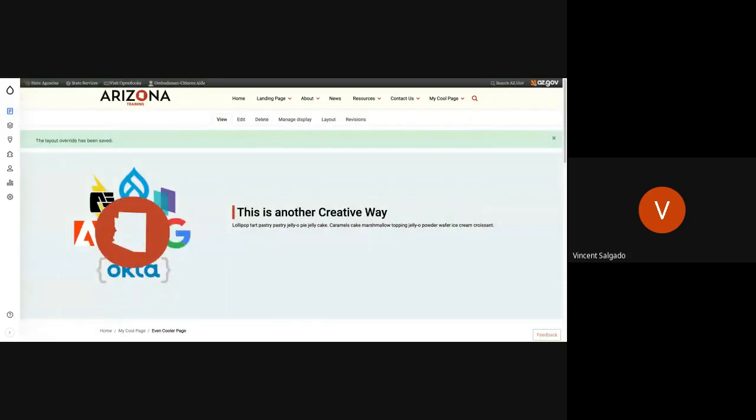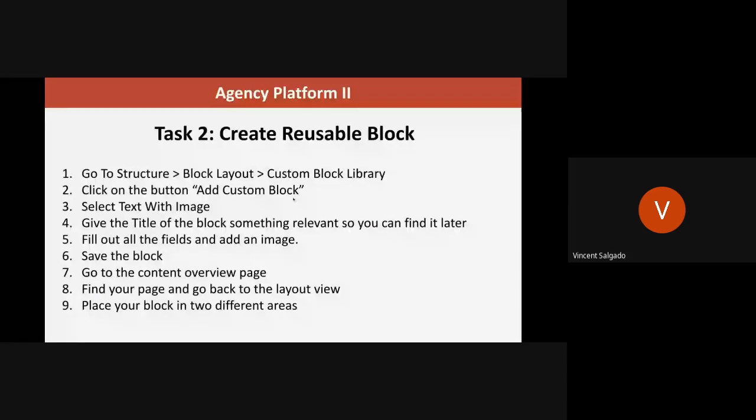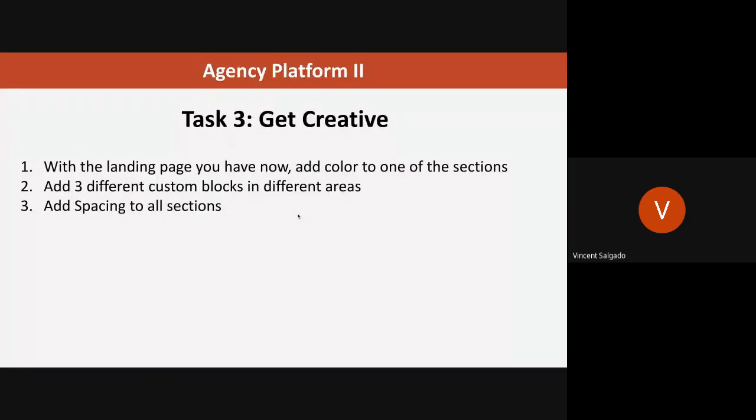Now, does anybody have any questions on any of this stuff that we've been working on? Okay. It is time. We only have the schedule to about 1:30. If you guys do want to stick around, we do have one more task for you, which is to get creative, to create your own landing page, add some colors, add some 3 different custom blocks to the different areas and add spacing to those sections. You can add in whatever it is that you want. Add some of the animations, play around with that. But if you guys have any questions on any of that, please feel free to let us know.